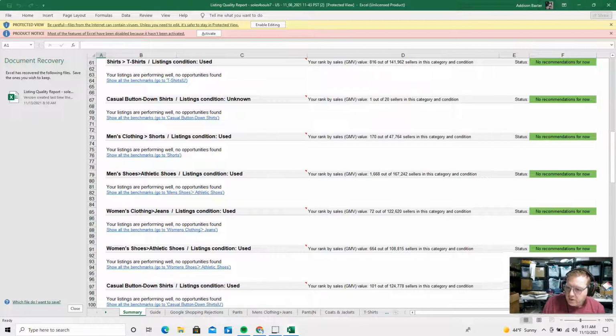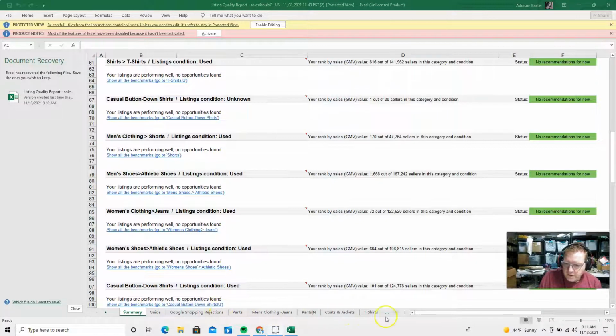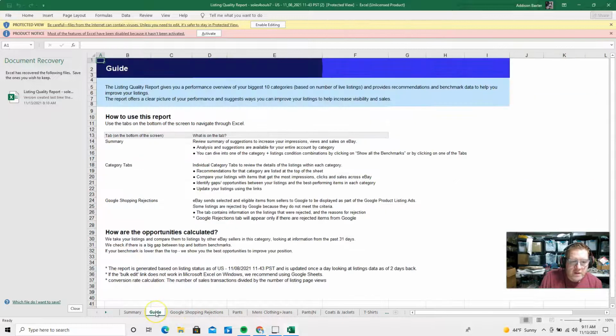But the valuable information is going to be down here on this bottom toolbar. Under this tab, you have the guide. It tells you how to use the report and gives you all the information. I'm not going to get into that. You can read it yourself. I just want to give you the highlights.